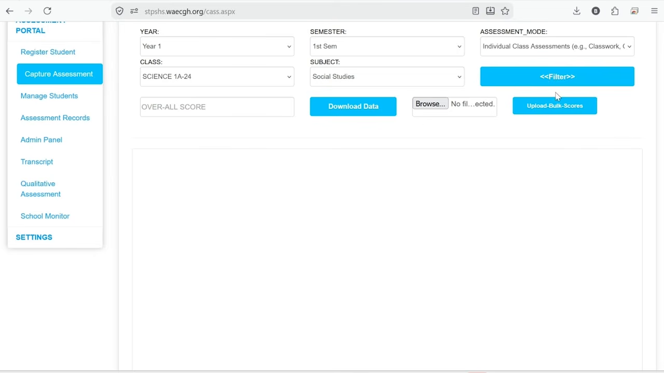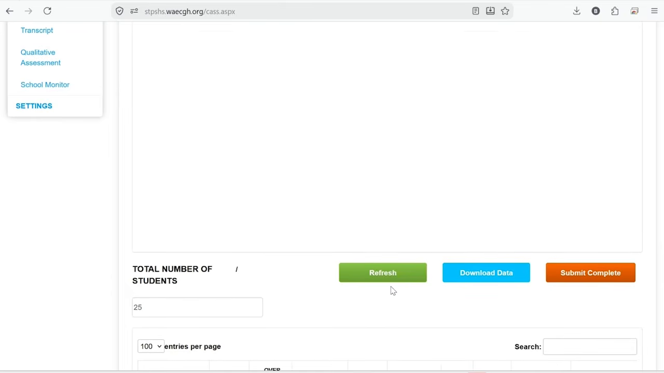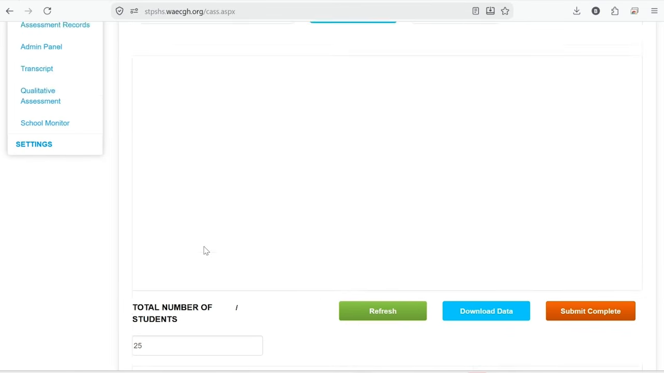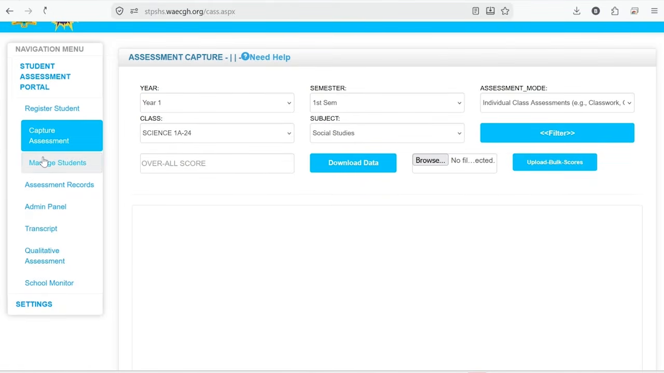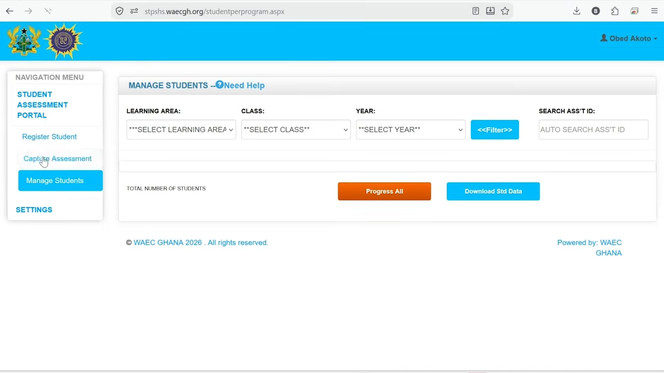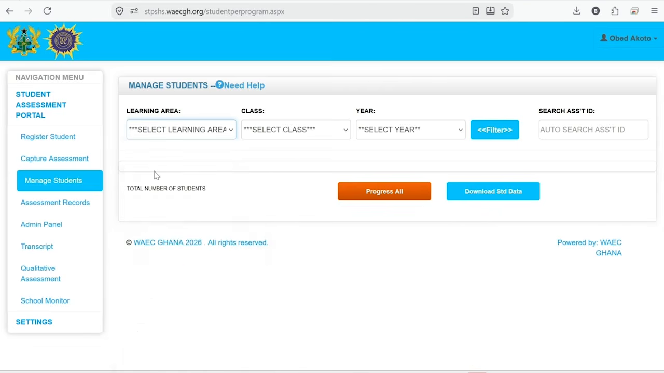When you click on filter, you find that the students are few, but when you click on the refresh button, no student is found. In that case, it means you have not captured any and you are just seeing fewer students. For that, as a teacher, there's not much you can do. So you have to report the issue straight to the administrator to investigate at the class level. So you navigate to manage students, and then you filter to the exact class where the teacher is having the issue.